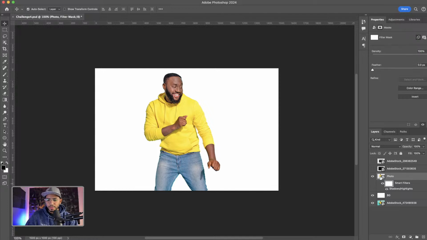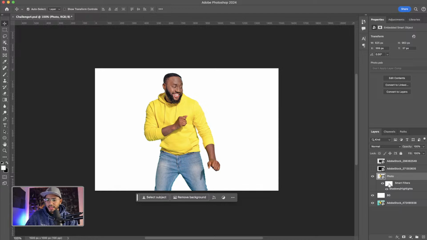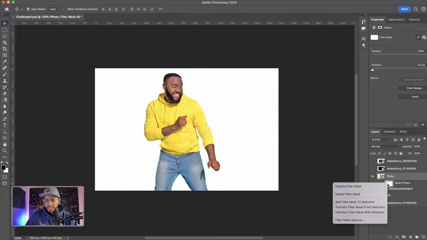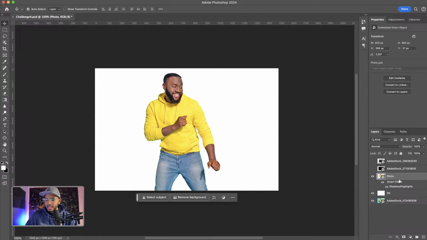We don't want that. So make sure not to click on the image, but on the actual mask. And then the audio is OK. We're good to go. So we're going to right click and just delete filter mask.